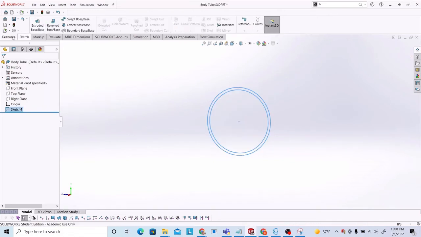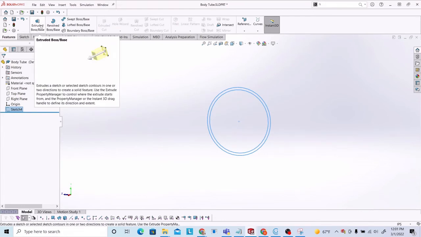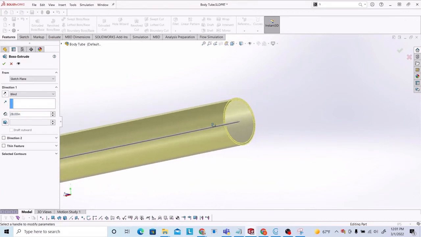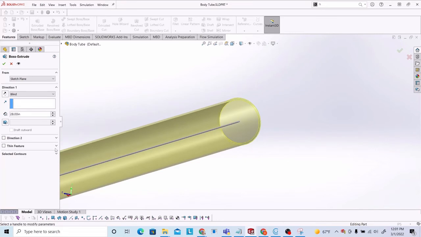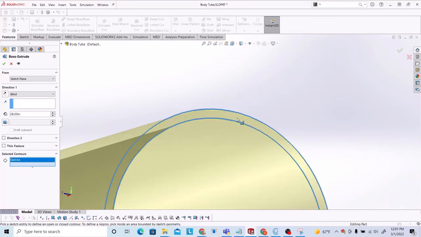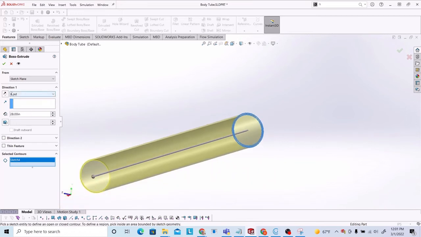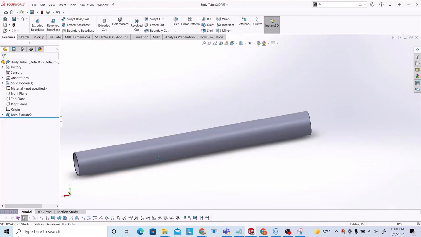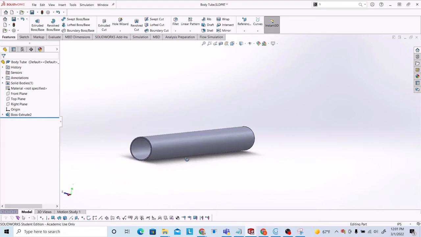Now I can exit the sketch, go to features and extruded boss base, and right away it automatically selects my sketch that I created. But if not, you can go to the selected contours and select the sketch manually. And in this direction, you want to hit blind and set it to 28 inches in length. So now we'll hit OK. And now we have the three-dimensional shape of this body tube.